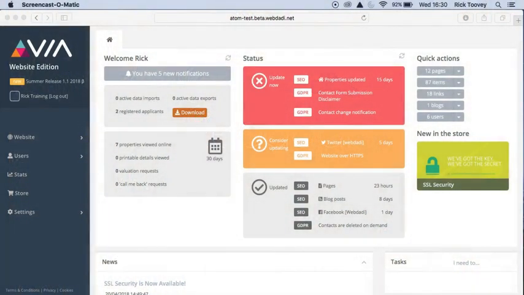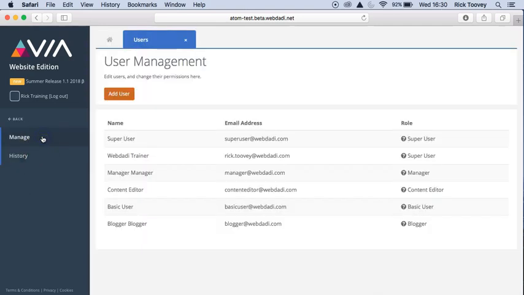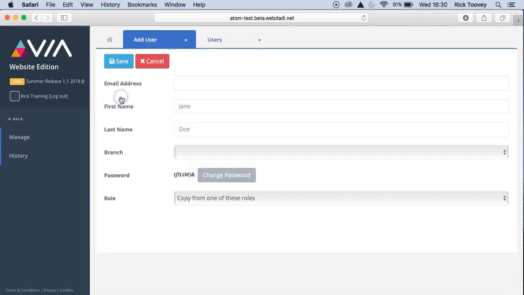Once you've logged into your VIA software, you'll need to navigate to the left-hand side of the dashboard and click on the Users item. Now click on Manage. This will open up a new tab where you'll see a list of current users that are already set up on the system. From here, click on the Add User button.